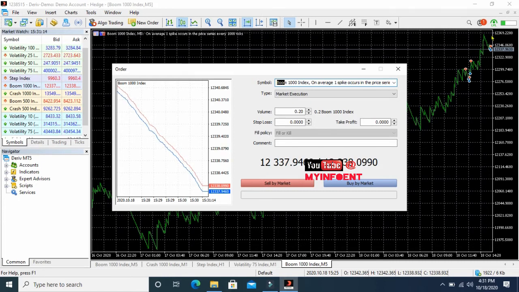Stop loss. Once it gets to that point, you can pick a number here. After analysis, just pick a number here and input it on your stop loss. If it's take profit, you input it on the take profit.